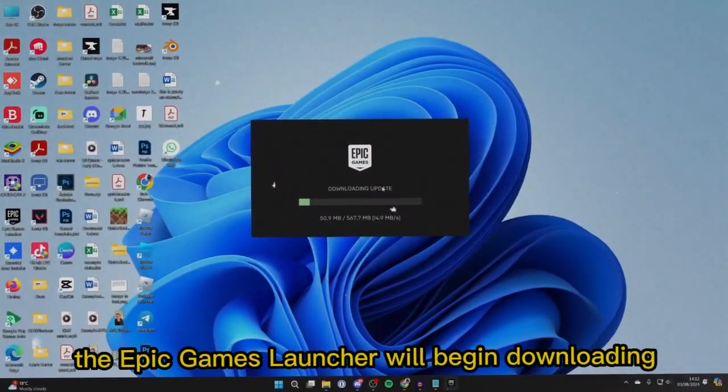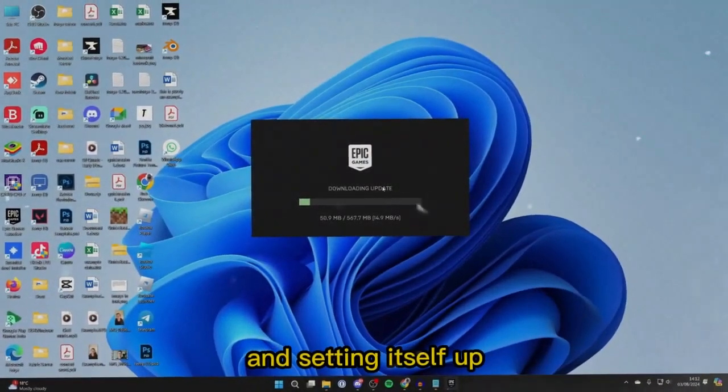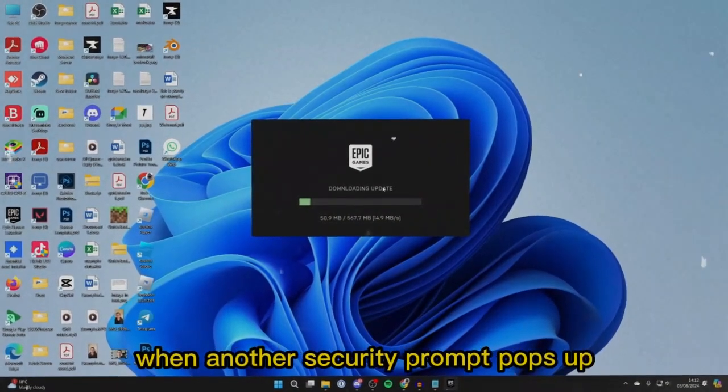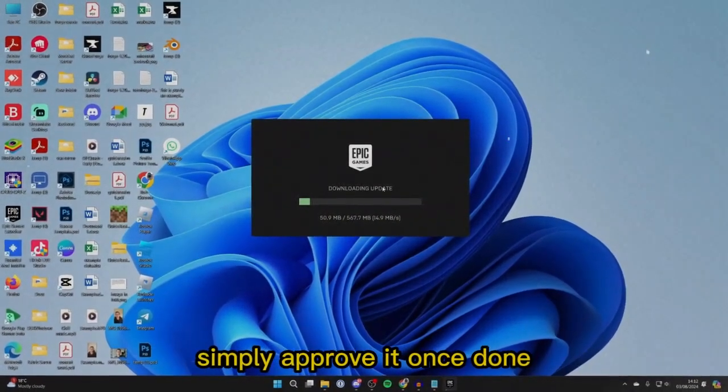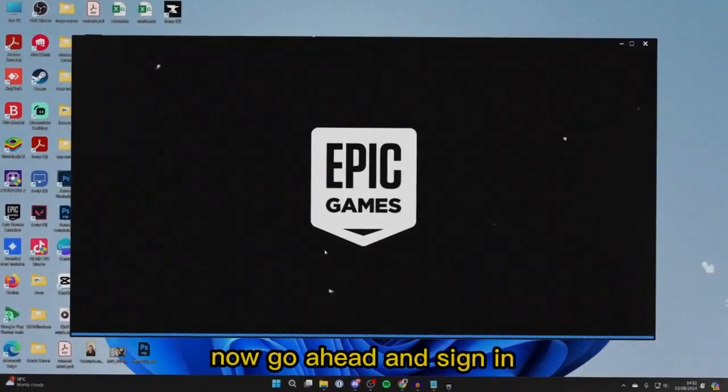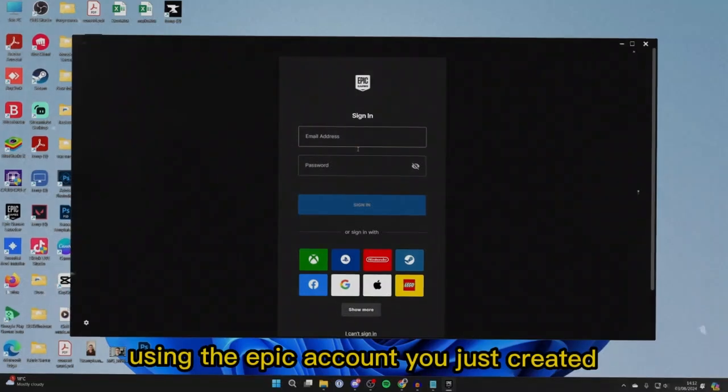Next, the Epic Games launcher will begin downloading and setting itself up. This part doesn't require much. Just sit back and let it finish. When another security prompt pops up, simply approve it. Once done, the Epic Games launcher will open automatically. Now go ahead and sign in using the Epic account you just created.